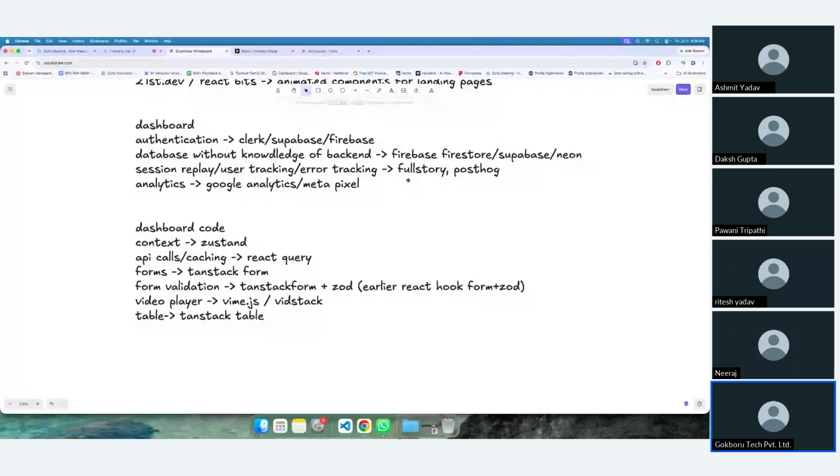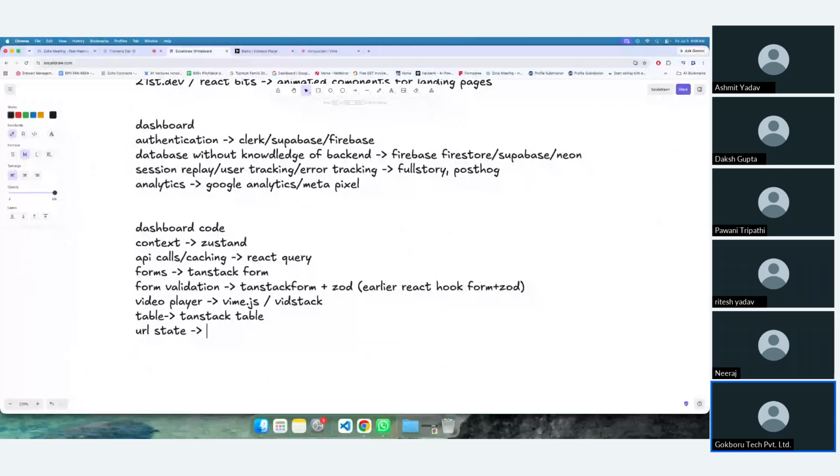So for URL state, there is a library called nuqs.